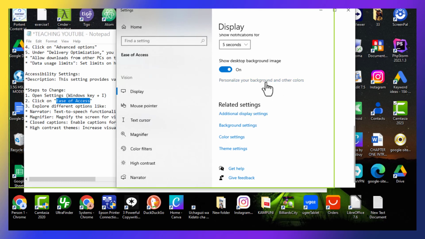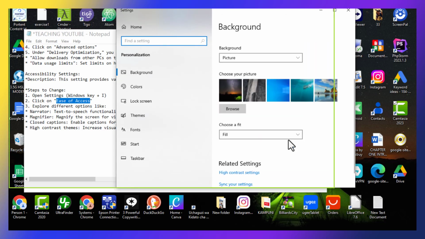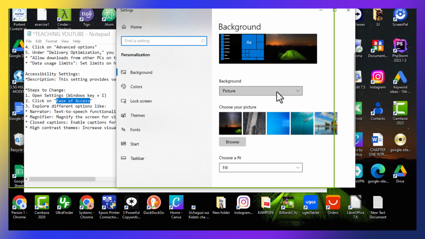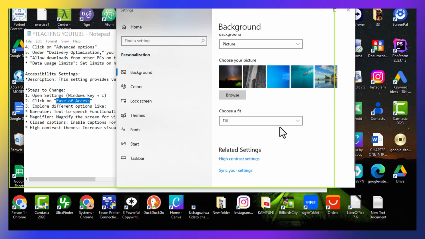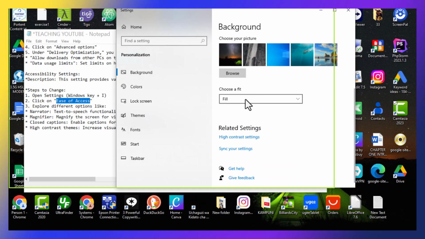Like what do we have in here? Yeah, you can personalize your background picture. Maybe make it a solid color, or a slideshow. You can make it anything. So you can browse another picture. You can choose a fit, whether it's fill, stretch, tile, center, or span.